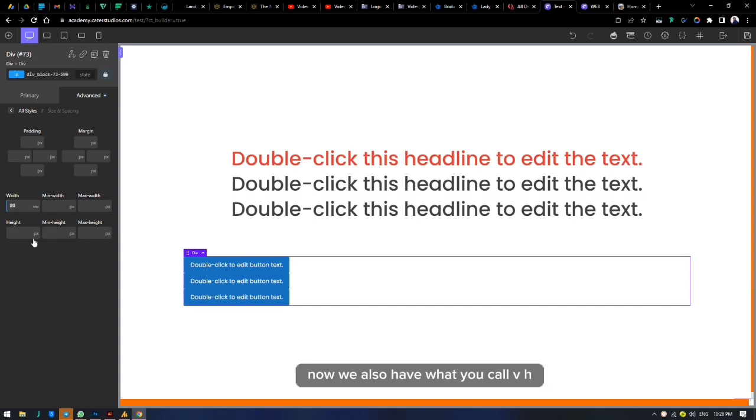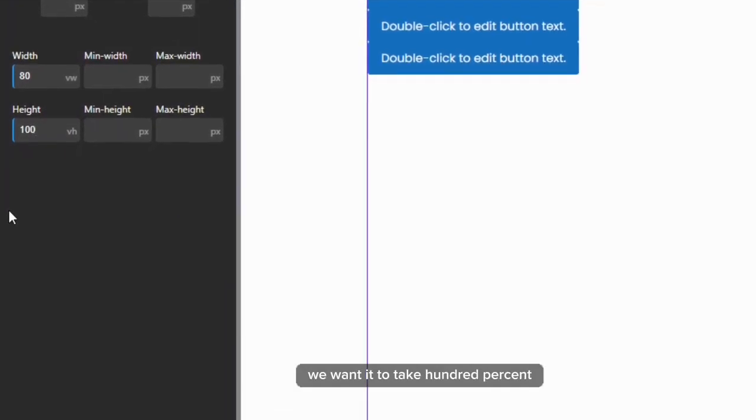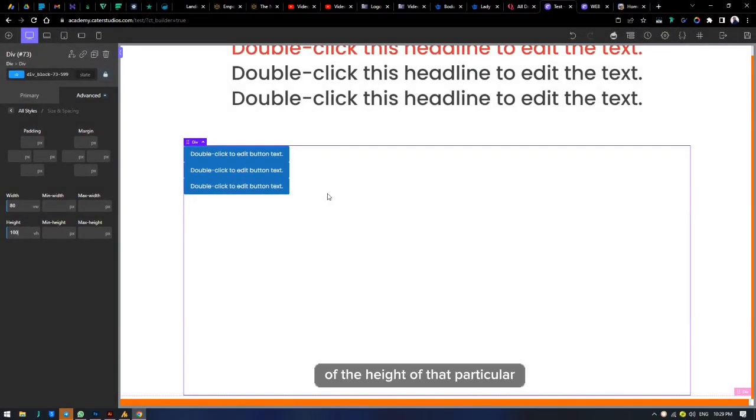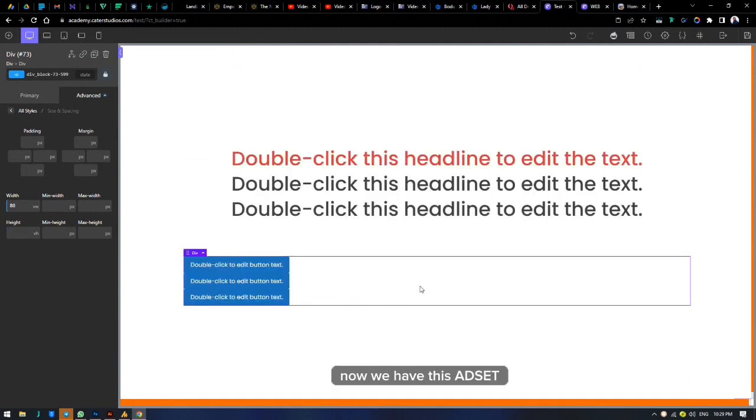Now we also have what we call VH. VH means view height, what height we want. If we say 100%, we want it to take 100% of the height of that particular screen. If it's a laptop, a tablet, a mobile phone, whatever it is, but we don't want to do that. Now we have this set at this.